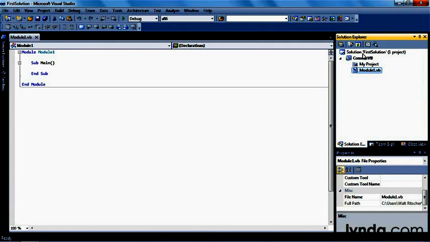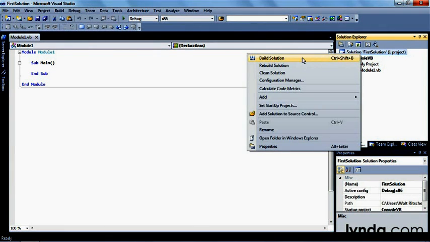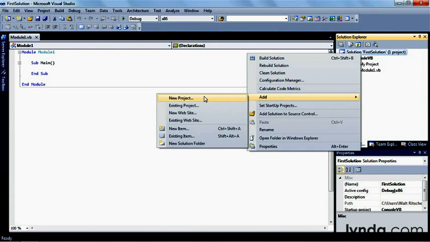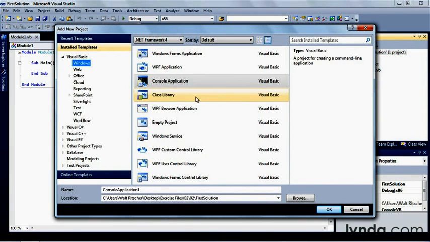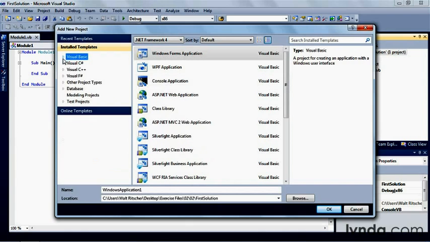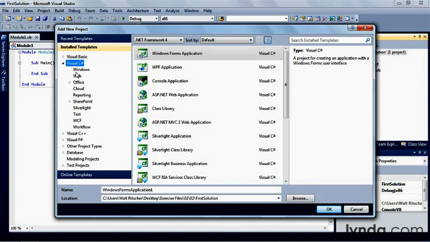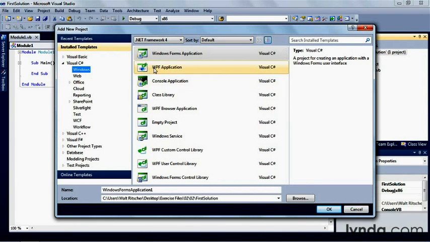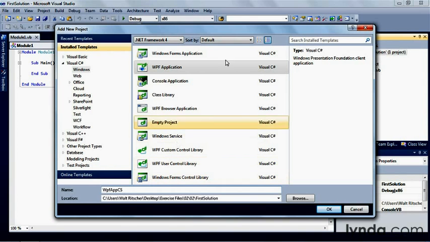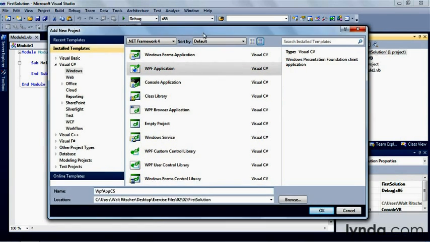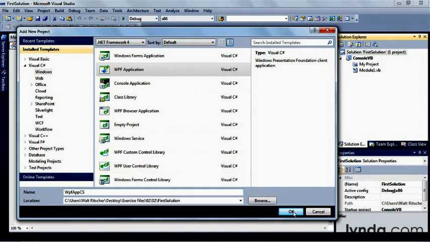And now I'm going to go up to my solution one more time, right-click, choose Add, New Project. I'll pick the C# language, and then Windows. And then I think I'll choose the WPF application. I'll call this one WPF App CS. And click OK.